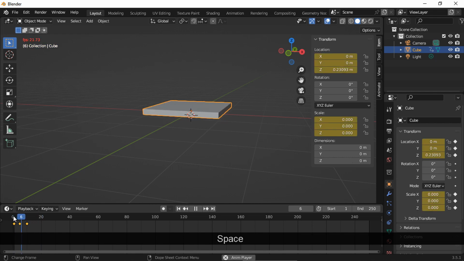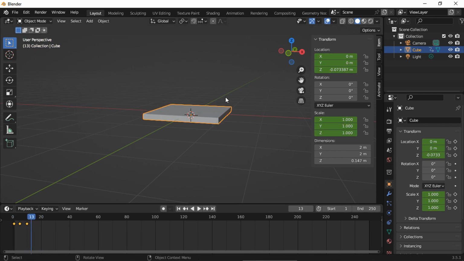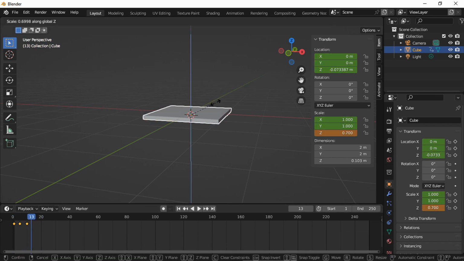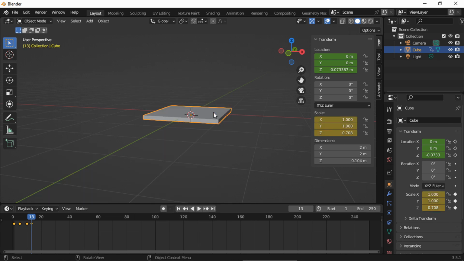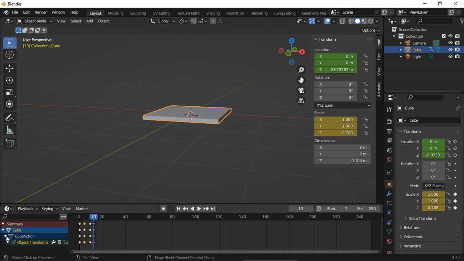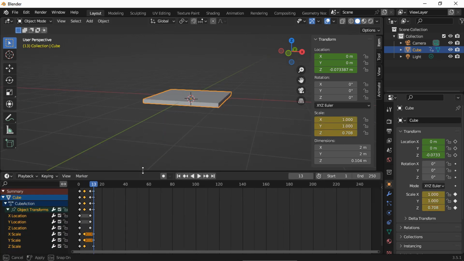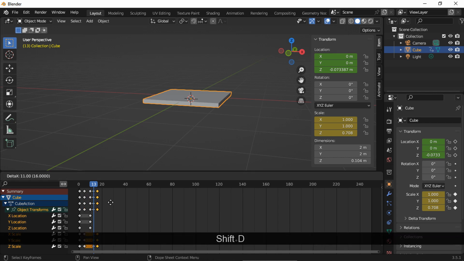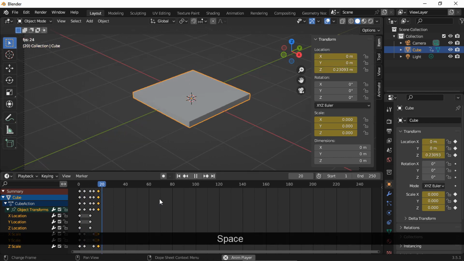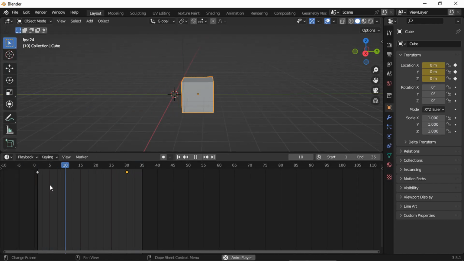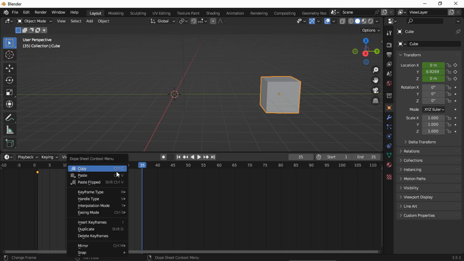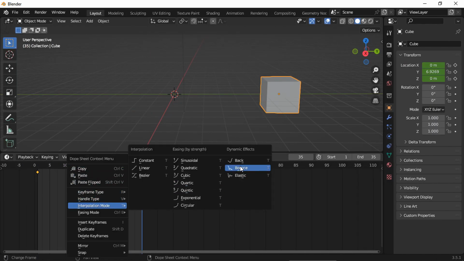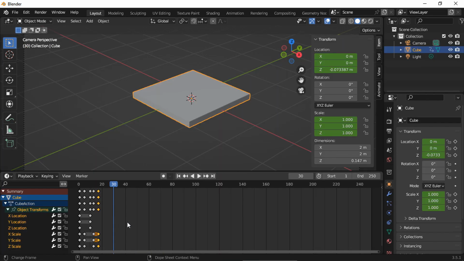Let's add a bounce effect. In frame 13, scale down on the Z axis a bit. Insert a scale keyframe. Open this channel and duplicate these scale keyframes, which are the final size keyframes. You could also make a bounce effect by playing around with the different interpolation modes. Let's move these keyframes a bit.